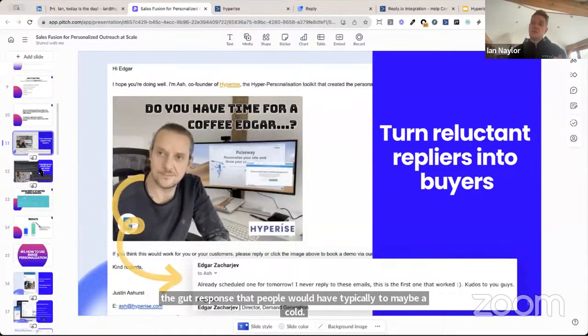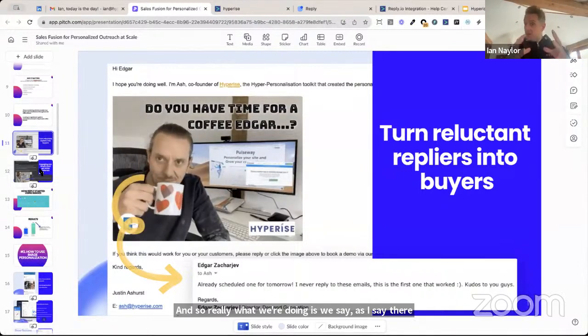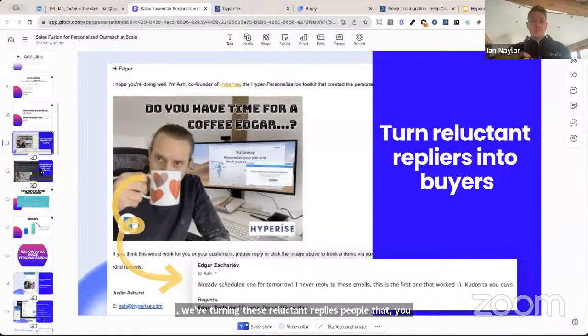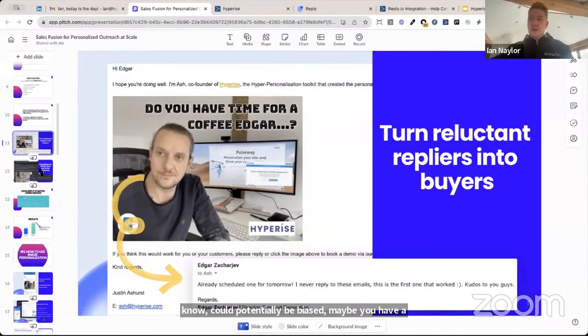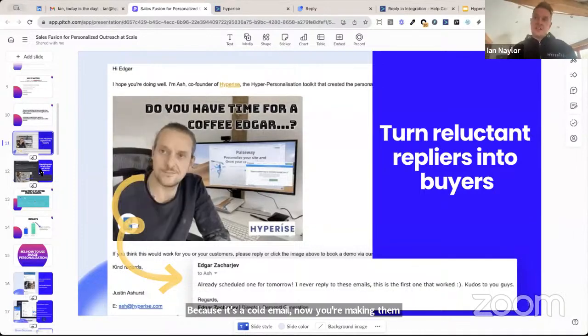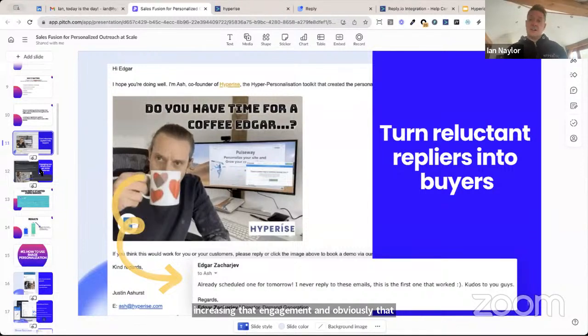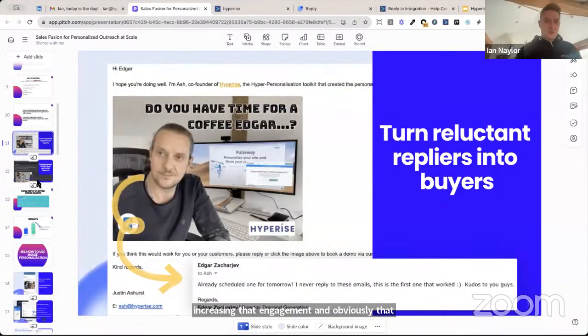And so really what we're doing, as we say there, is turning these reluctant replies, from people that could potentially be buyers and maybe a good fit, but whose natural reaction is just to say no because it's a cold email. Now you're making them think, increasing that engagement, and that engagement is what leads to them actually taking action, in this case with Edgar, booking a call, which is what our call to action was.